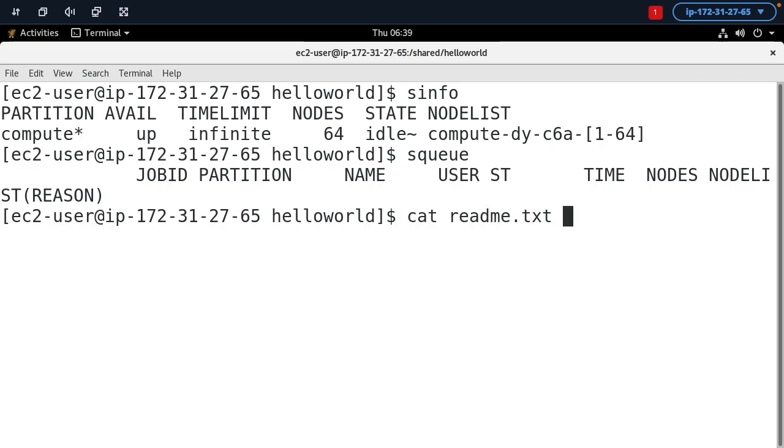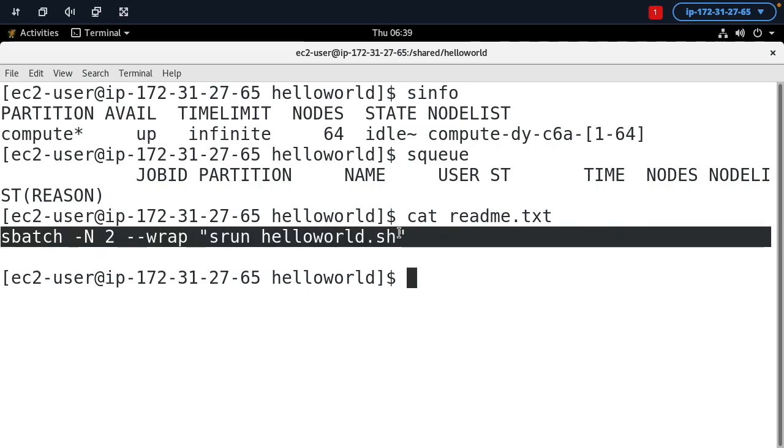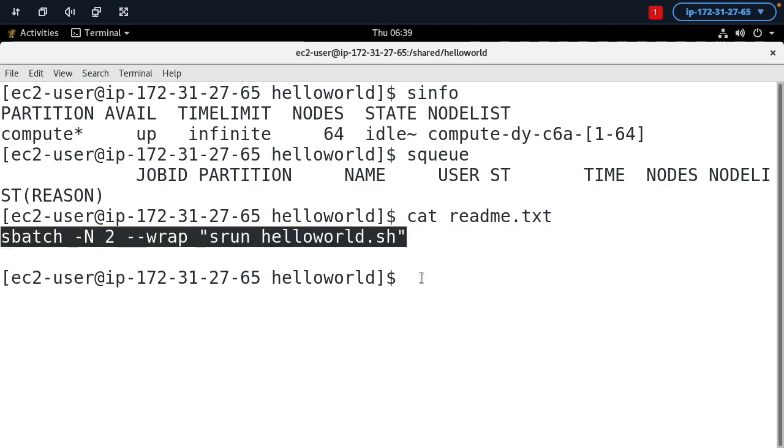Now, this command here that I have is trying to do the following. It's saying I want to run a job on 2 nodes, and on each node, I want you to run hello_world.sh, which is the file we just saw, which essentially will print hello world, okay?